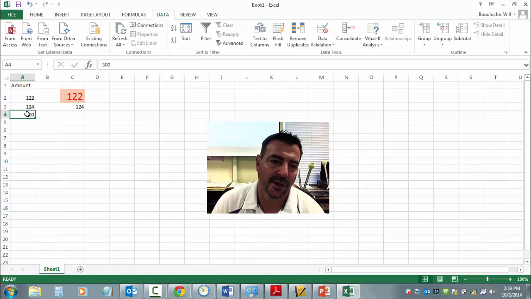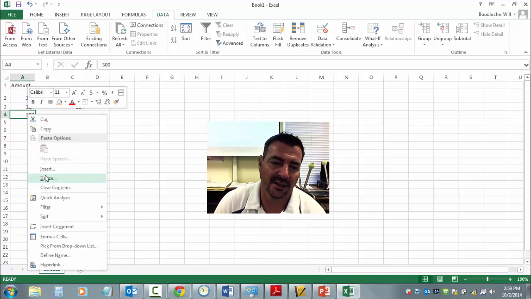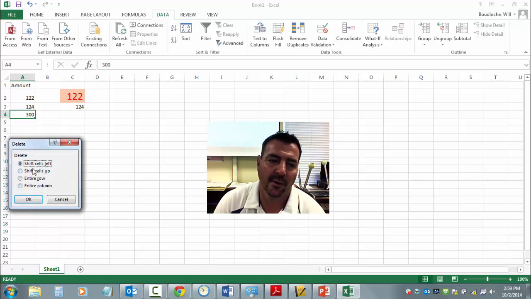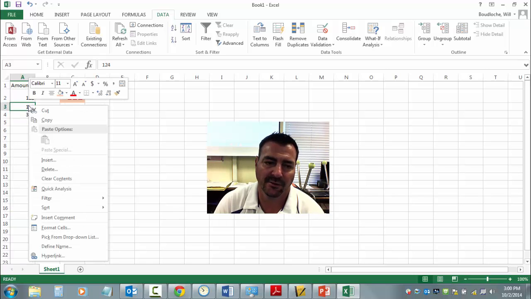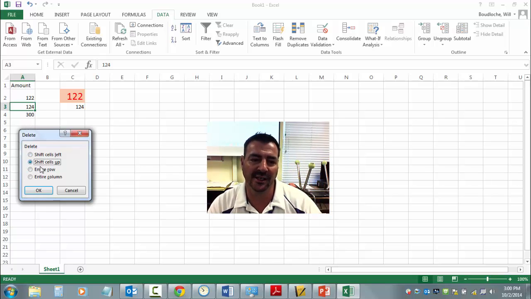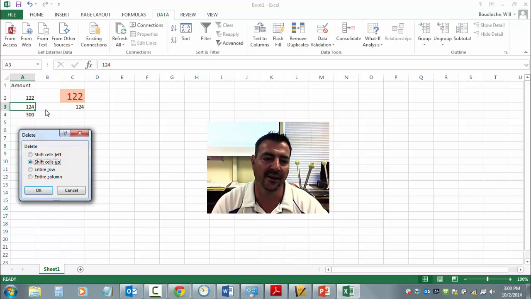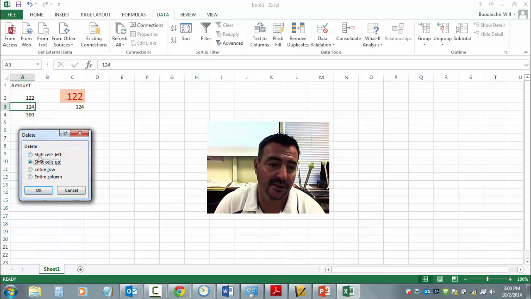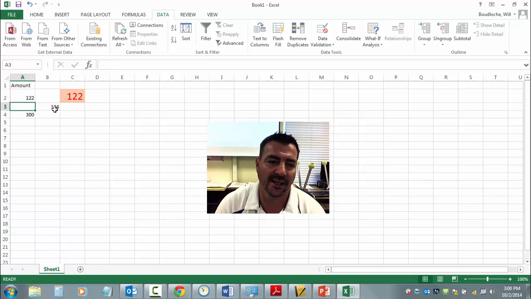Now, this right here, I can actually hit delete, and it asks, once you delete this cell, what do you want to do with everything around it? Let me show you. Do I want to move these cells up after it's deleted, or shift everything over to the left? If I say shift to the left, the only thing it should move is this 124. Let's see what happens. Yeah, that's what happened. It deleted it, and what was in B moved over here.